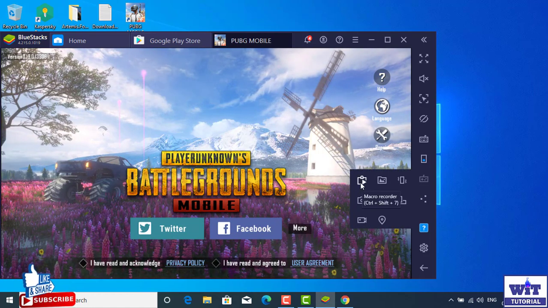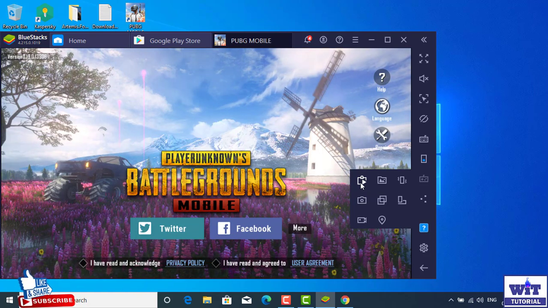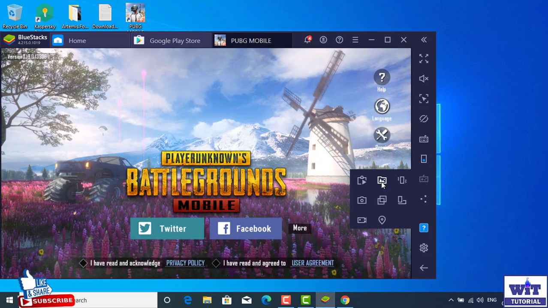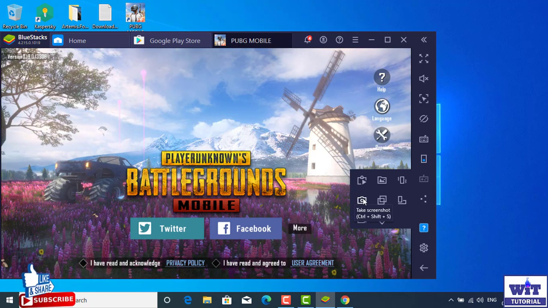This is the macro recorder. If you want to record your macros, like any of the actions and clicks you are doing in your game or application, you can record it. And the next is open media folder. All the media, screenshots or videos you saved, will be saved in this media folder, and we can open it. And this one is to shake the screen, and this is take a screenshot.